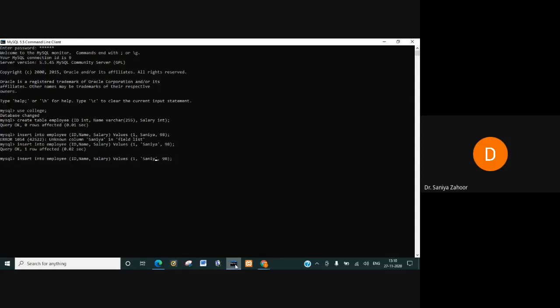Let us add some more rows. ABC, 2. Again, let us take the value of salary as 98. Then we are going to insert some more rows: X, Y, Z. Okay, then just add some more.